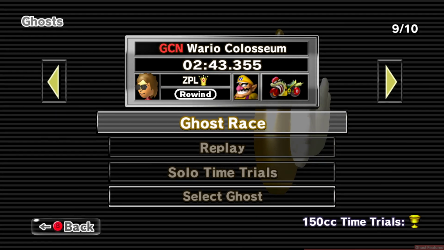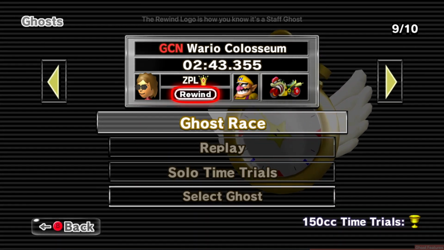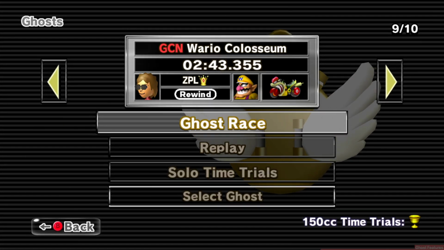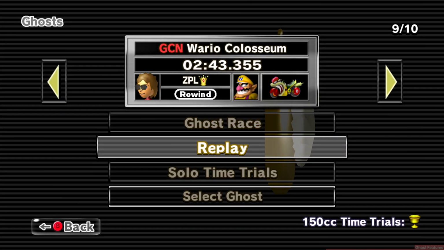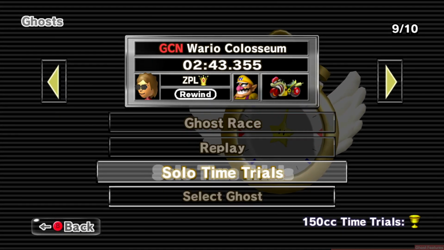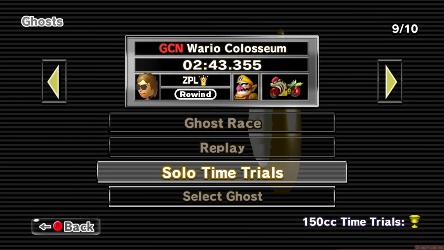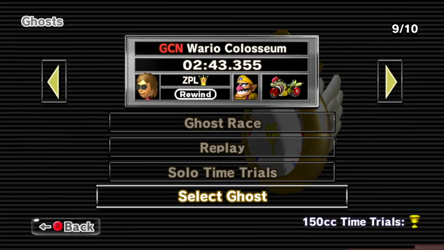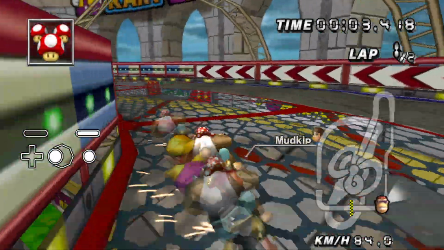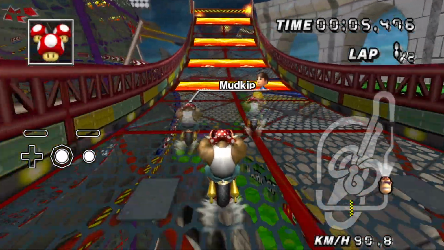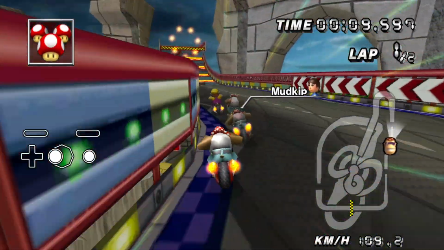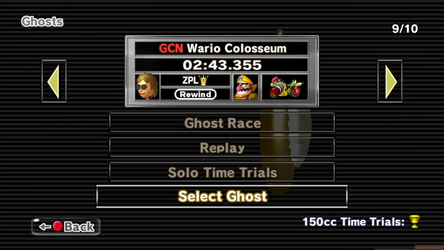So as you can see here, we have a staff ghost. We have a few options for what we can do with this ghost. We can just do a normal race against it. We can also replay it and see it from the player's perspective, or we can do a solo time trial, so no ghost to race against. And also we can do select ghosts. What we can do with this is race against multiple ghosts at once instead of just the one. This can be a good way of getting better times in a situation where, for example, a staff ghost has a slower lap 1 than you, but a better overall time.